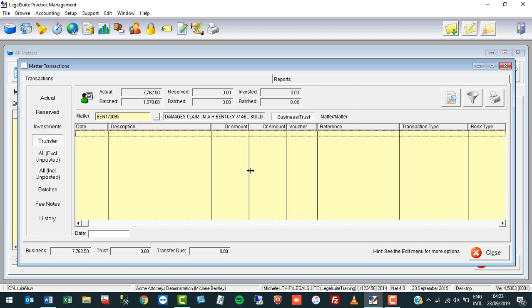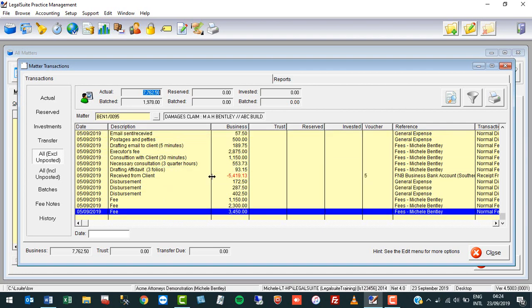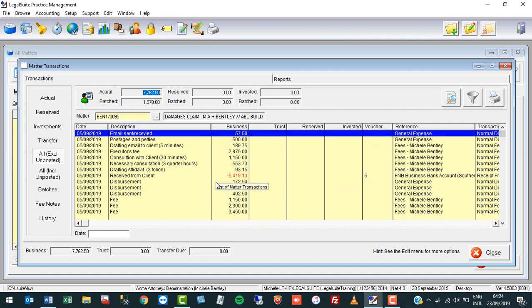Under the transfer, this will show us whether we have a trust to business transfer that is required, and this is, of course, attended to by your bookkeeping people. Now, in terms of fees, if we click on the all excluding unposted, this will pretty much give us the actual situation in bookkeeping. So this will show us all fees that have been posted and processed in accounting. These are fees that have been actually billed to the client by means of a tax invoice.